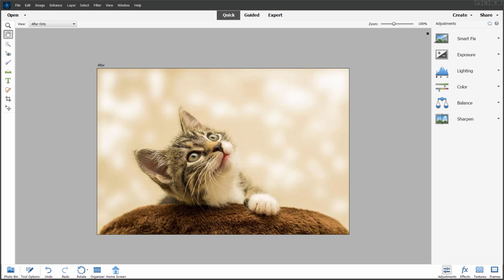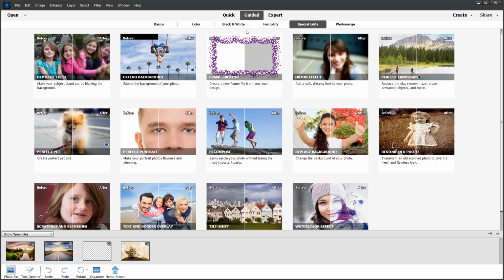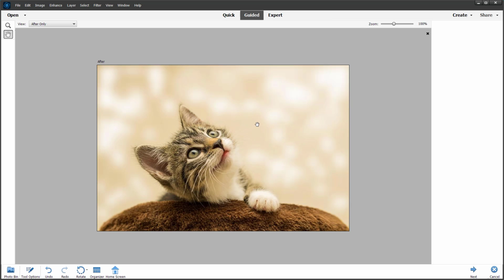So now let's see how we can utilize the guided perfect pet option inside of Adobe Photoshop Elements. To do that, I'm going to go onto the guided section right here. And once I go onto the guided section, you can see perfect pet is an option right here under special edits.